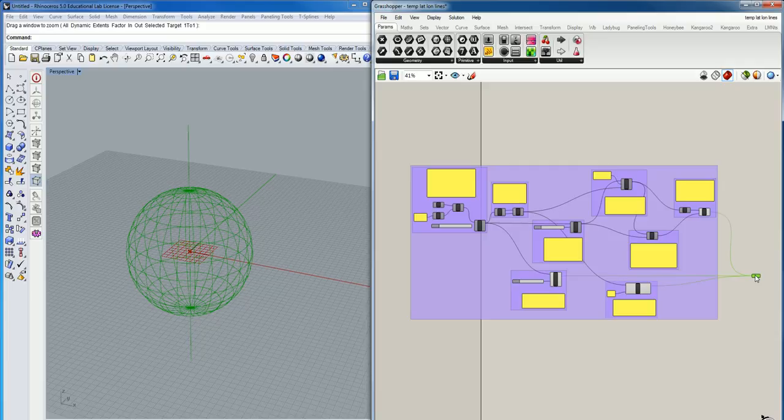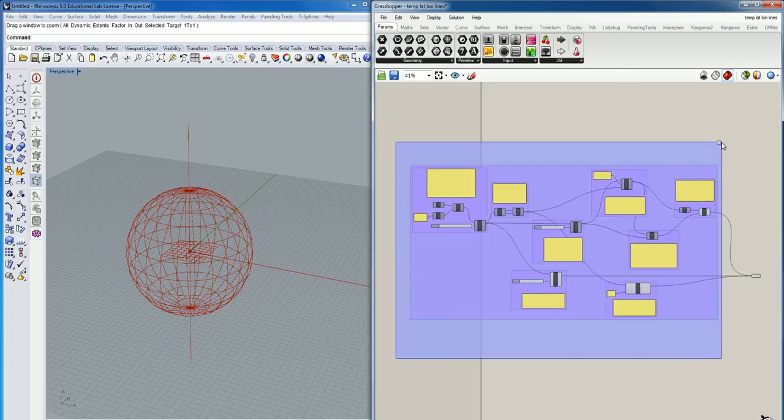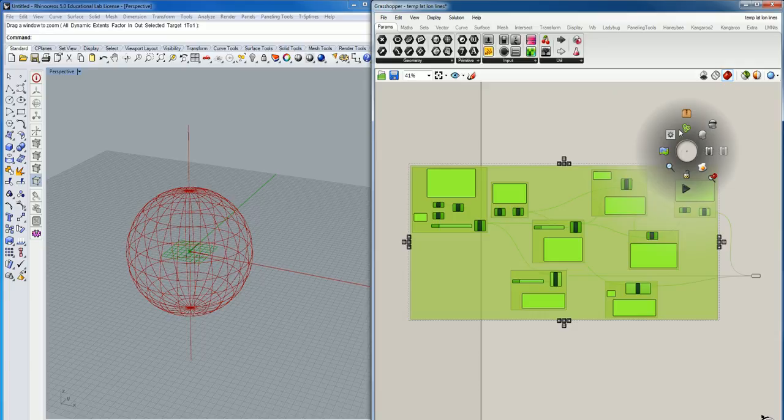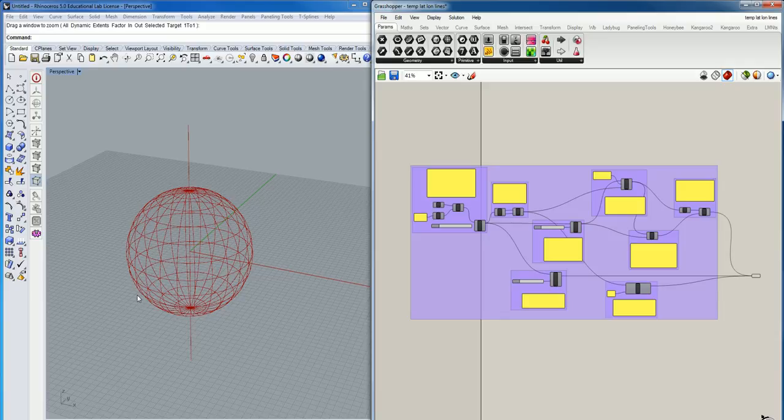You guys understand that? So I'm going to turn everything in the definition, I'm going to make it invisible. Spacebar, hide. But there's still something there, right? It's this thing right here. Okay?